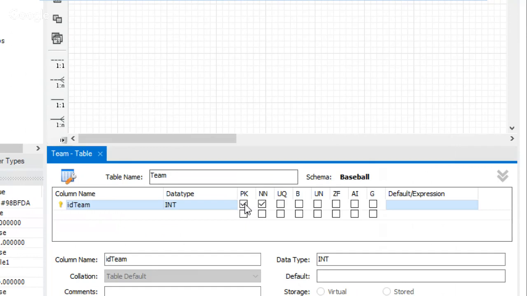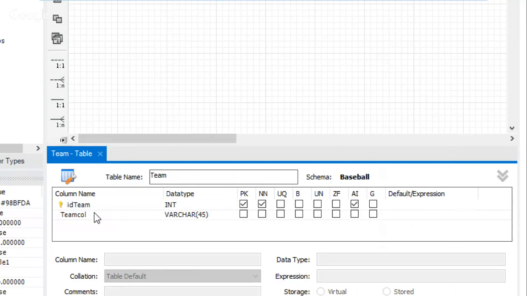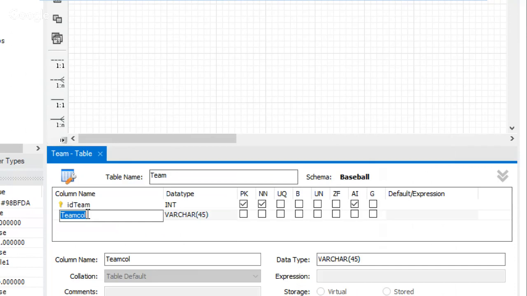NN is not null, right? Primary keys can't be null. If you want it to be auto increment, see auto increment, you can just click here, right? And it'll make it an auto increment. So it'll make an auto number. So that's a team. And then let's do an int is the data type, right? This says team column. I wouldn't leave that there. I'm going to do team name.